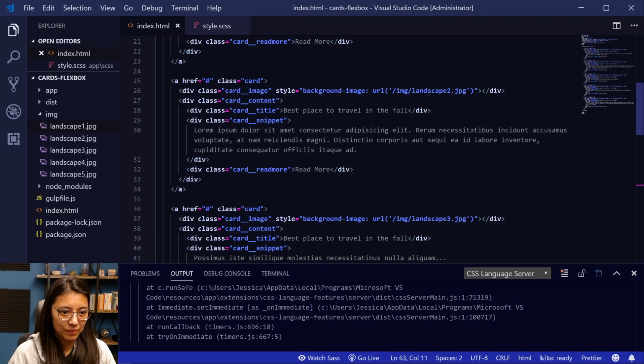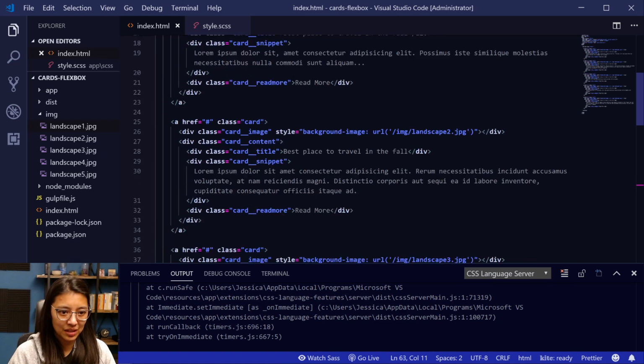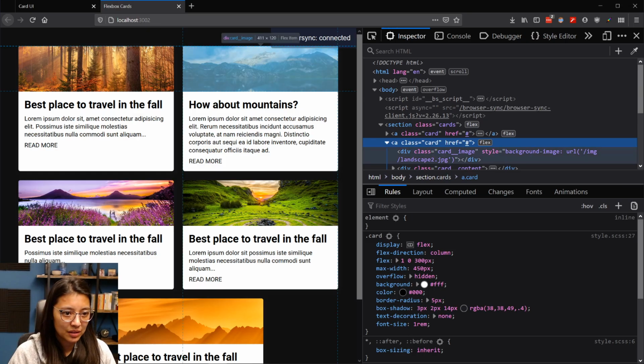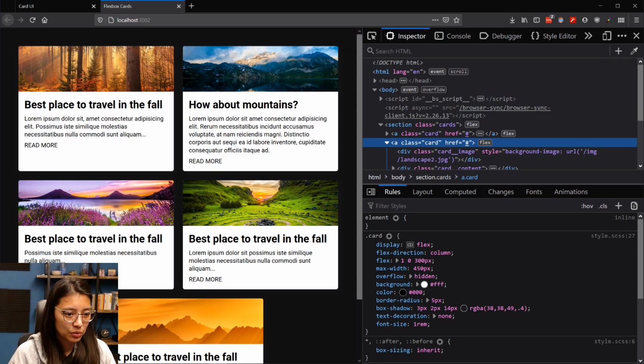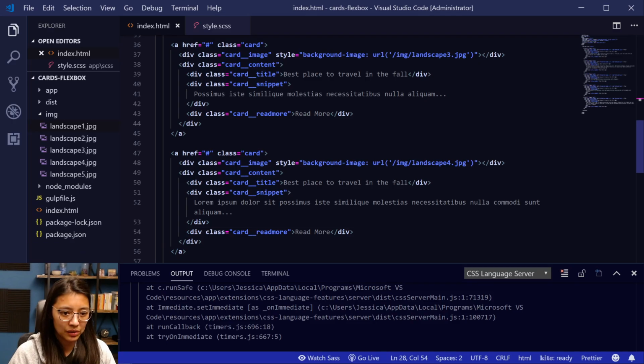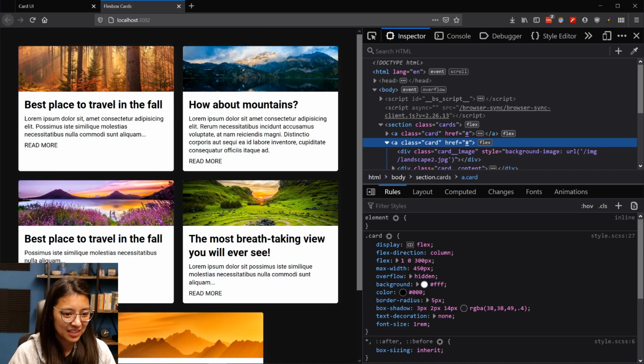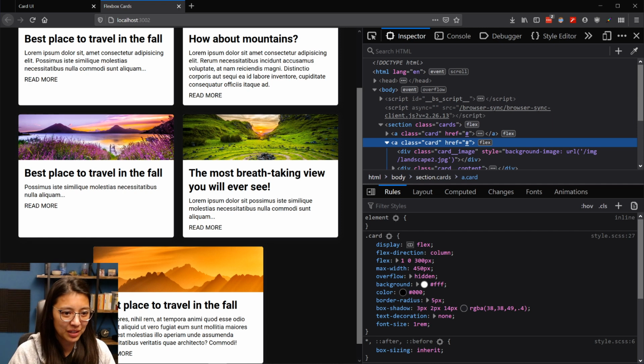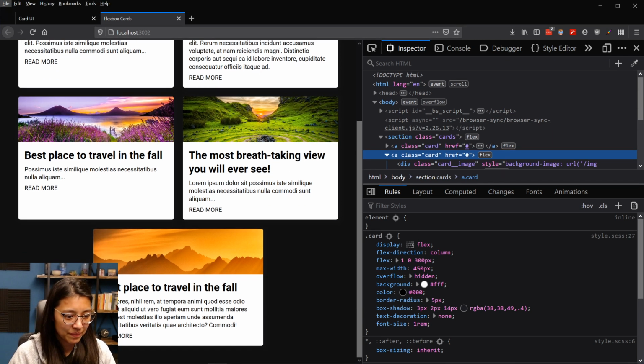This one is a mountain picture, so let's say, how about mountains? And then let's make this next card, card 3, a bit longer as well. And what's that? It's like a lake with flowers. The most breathtaking view you will ever see. So we're trying to force this title into 2 lines. There we go. Oh, I changed 4 instead, but it doesn't matter too much.